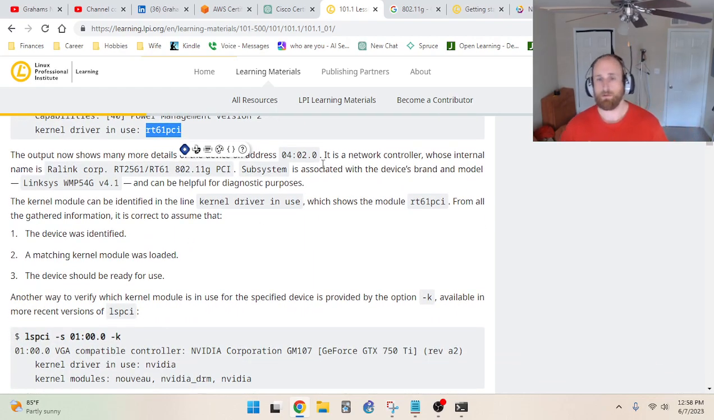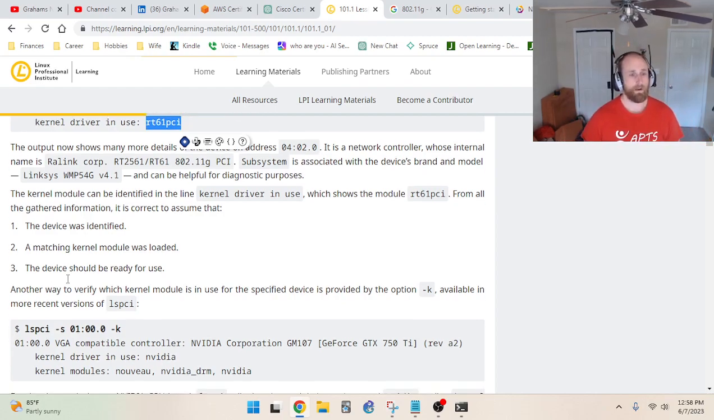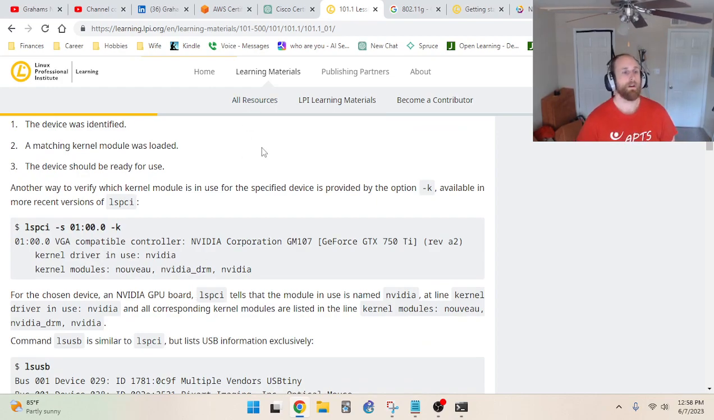which shows the module rt61pci. From all the information gathered, it is correct to assume that the device was identified, a matching kernel module was loaded, and the device should be ready for use. Another way to verify which kernel module is in use for the specified device is provided by the option -k, available in more recent versions of lspci.